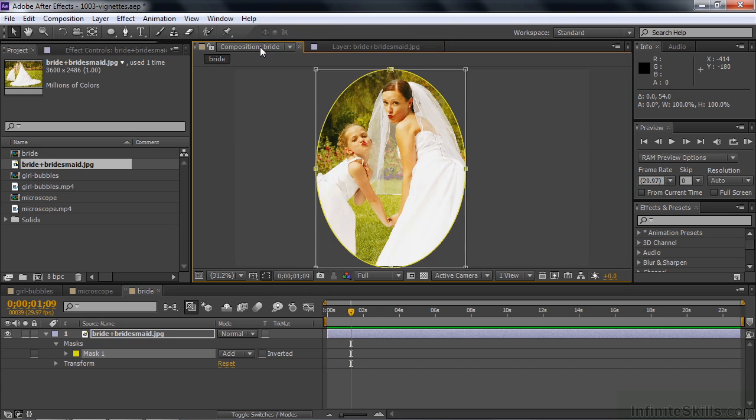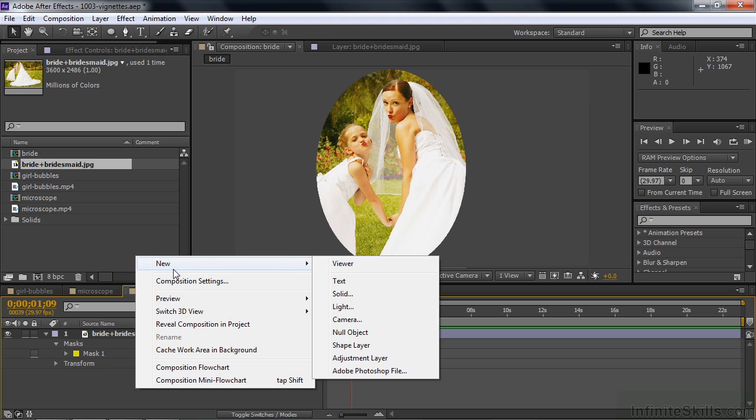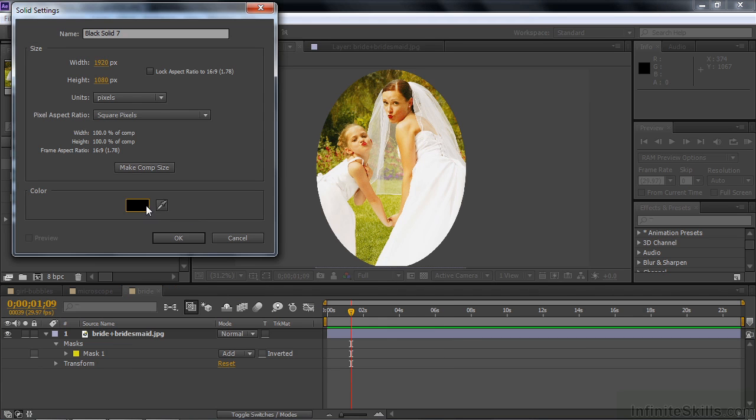Go back to the composition side of things and click away to deselect all of that. There we go. So that's a pretty good mask. And now we want to apply that to the solid layer. We don't want the solid layer this time to be black. We want it to be white. We're dealing with a bride here, right? So let's make a white solid layer here by right-clicking. New solid. Have it be white.